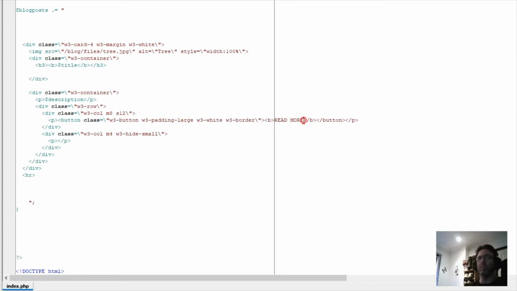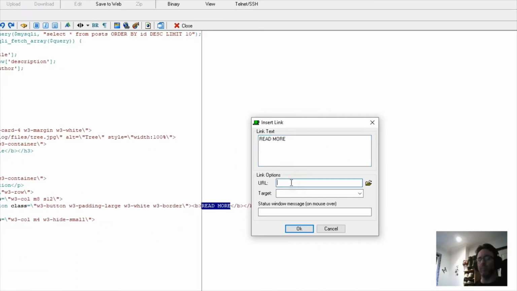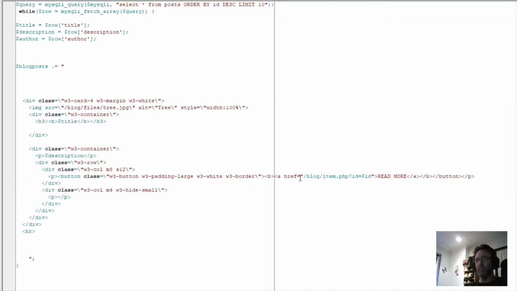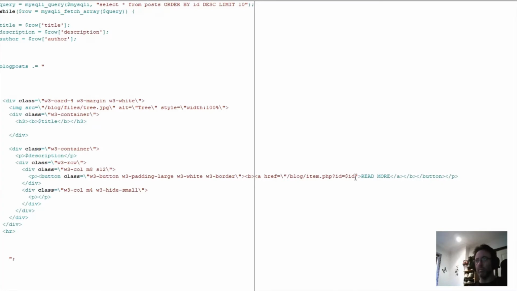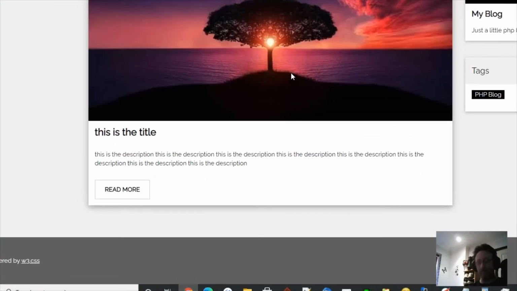So if I can hyperlink this up to something and try and do it, I'll put a little hyperlink in there. URL, we'll call it blog/item.php?id=$ID. But we need to get that a bit further up, so I'll paste that in there for now. Hopefully this doesn't throw up an error. Put these in front of there, like that, and see what happens. F5.